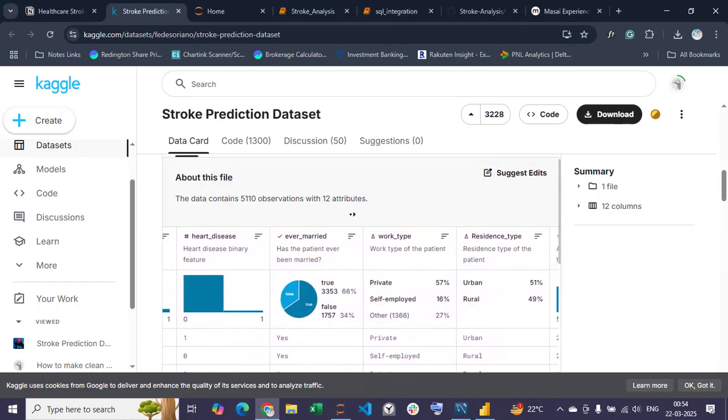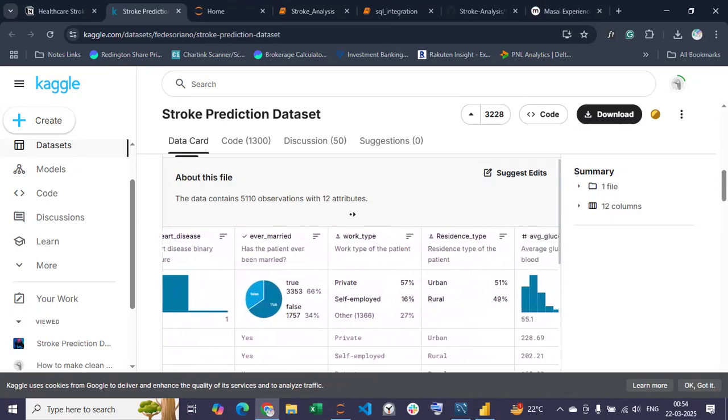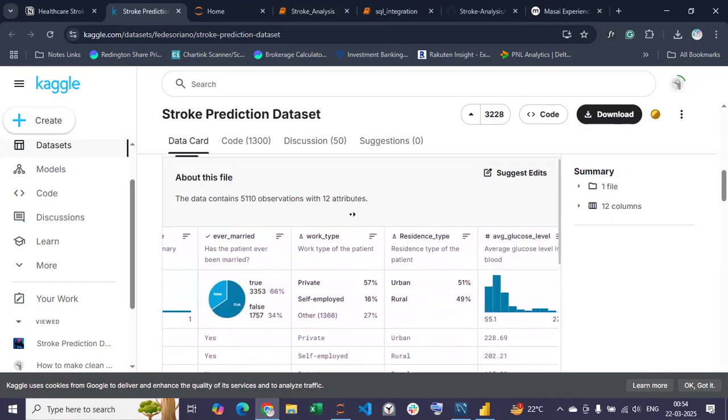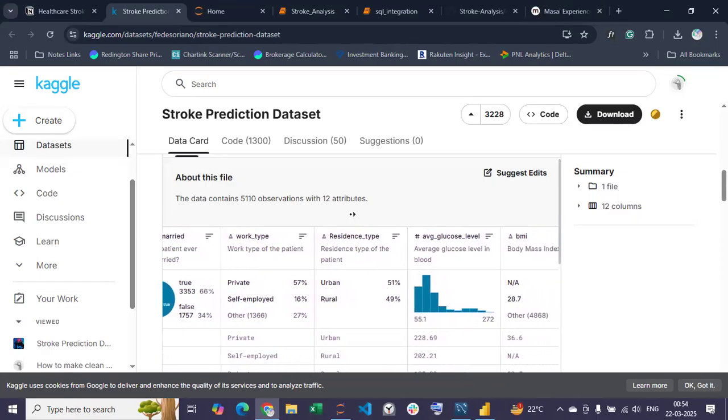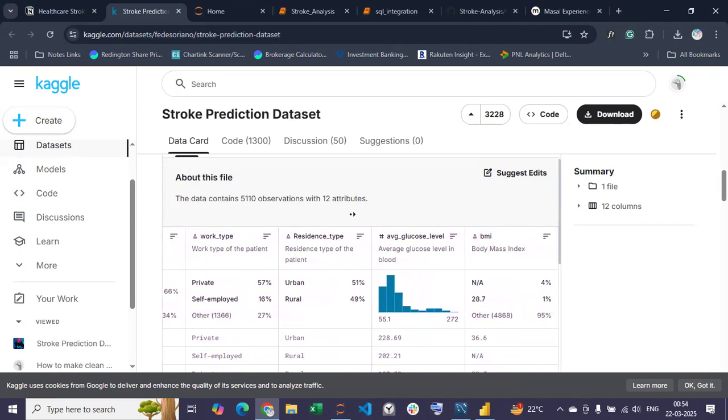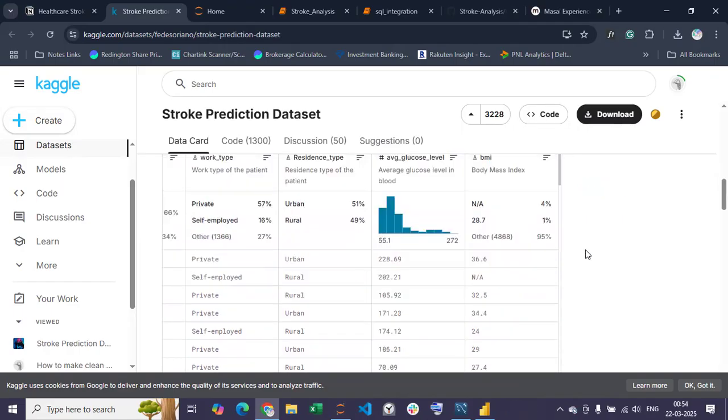Then ever married, is the person married or not? What is the work type? Is it private, self-employed, and other options are also present. Then residence type, urban and rural. Then we are having glucose level. What is the glucose level of that particular person? And what is the BMI for that person? So this is about our data.